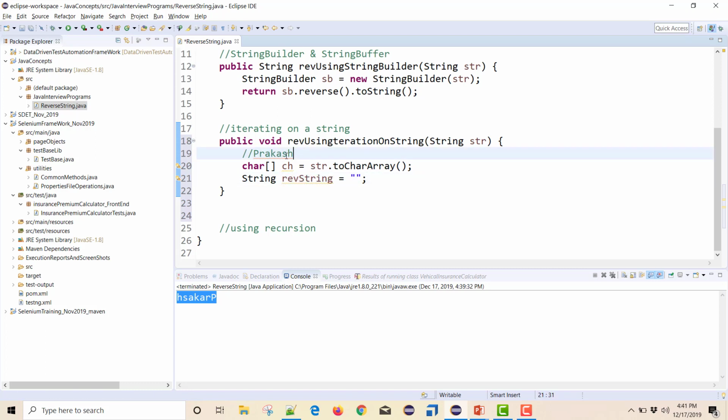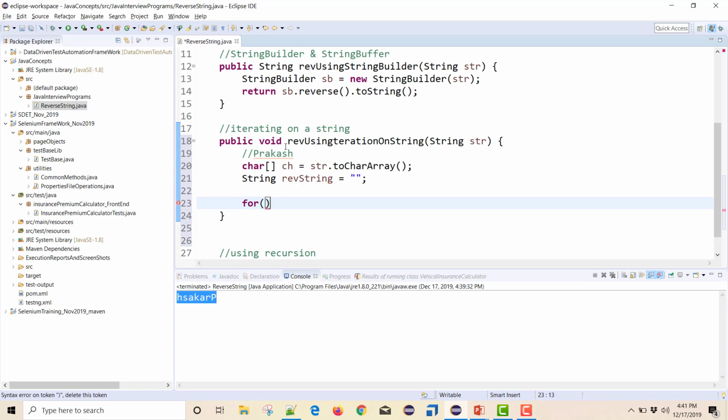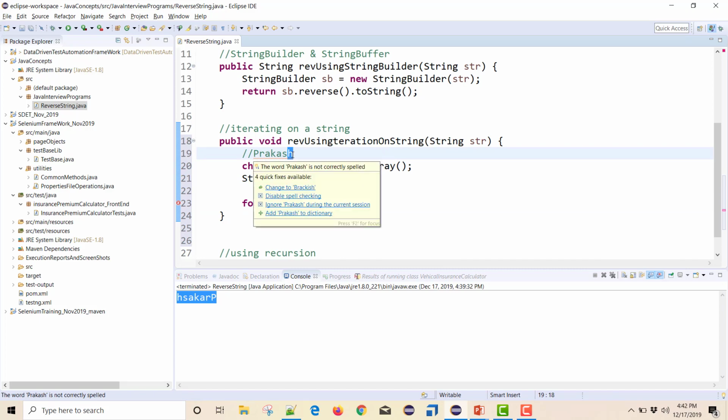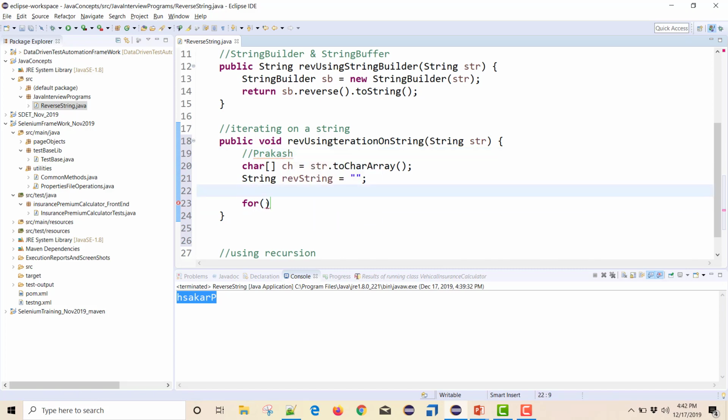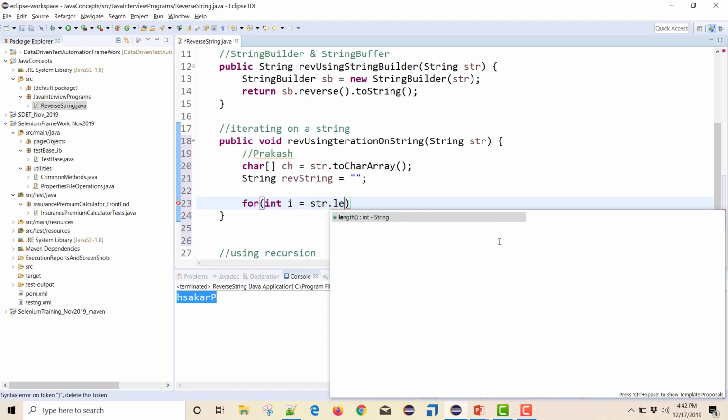So what I'll do is, since I have already converted it into the character array, I'm going to use a for loop. Okay, so let us use for loop, right? And from where I'm going to start, I'm going to start from H, right? So how to get the last position of my string? Using string dot length, right? So I'll use int i is equal to str dot length.